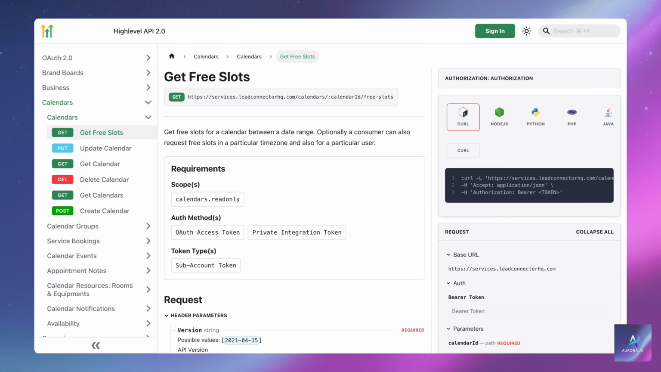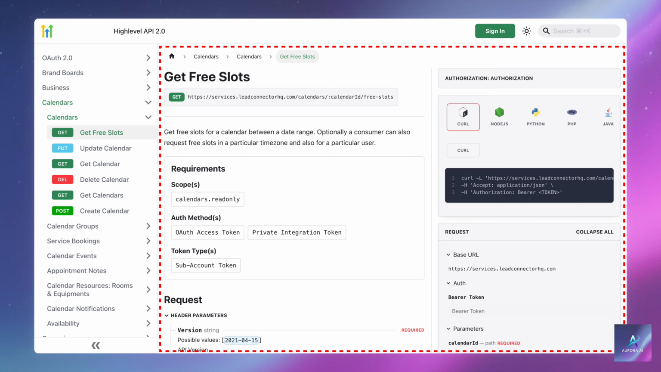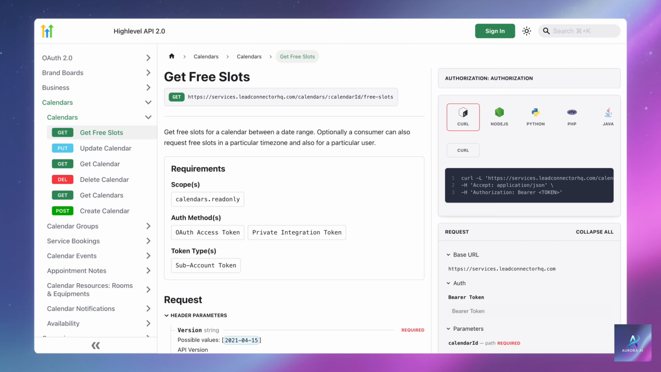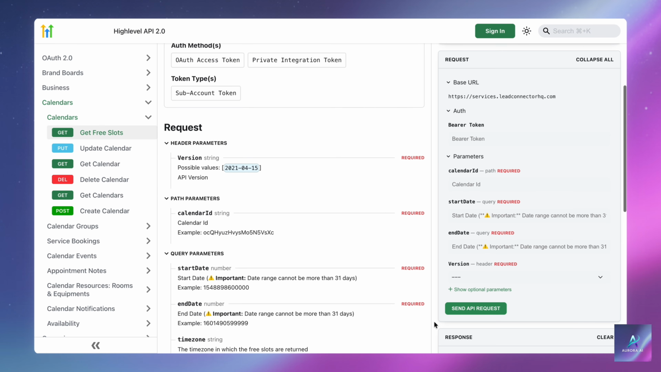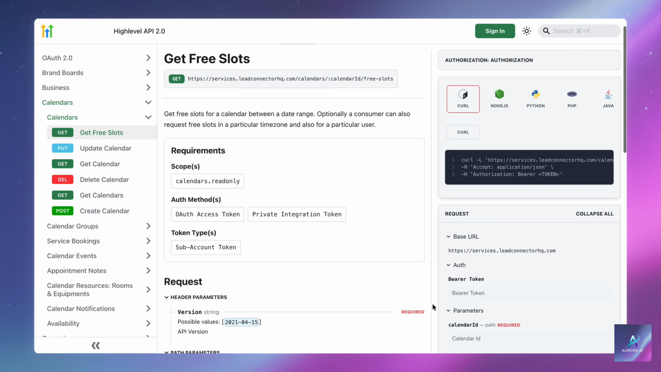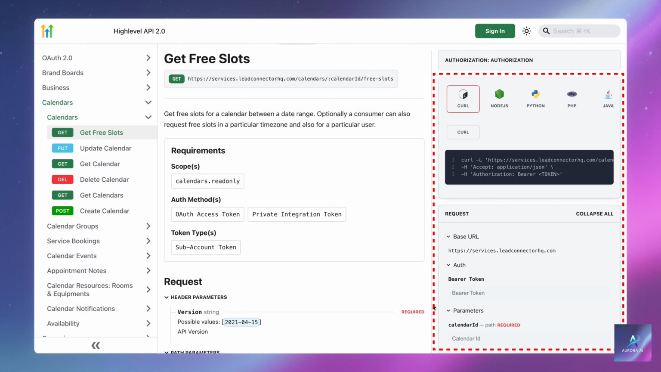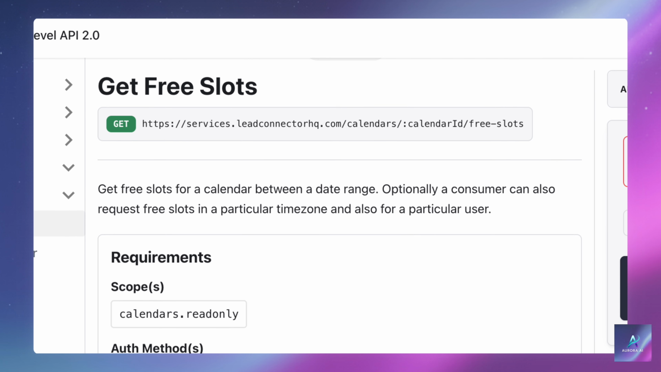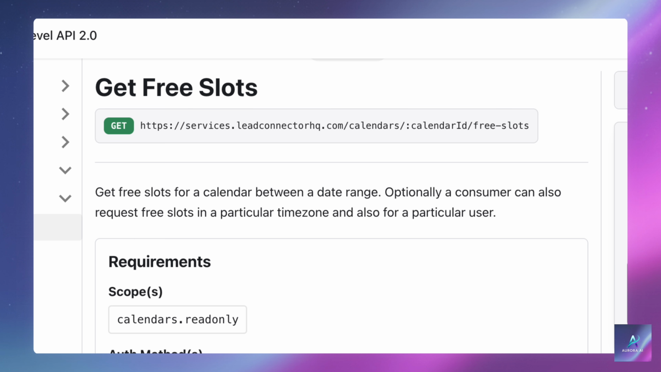When you open any HighLevel API page, you'll notice it follows a consistent layout. Every endpoint is organized into 5 core sections: destination and action, requirements, request, responses, request example, and playground. Let's start at the top and move through each section in order.